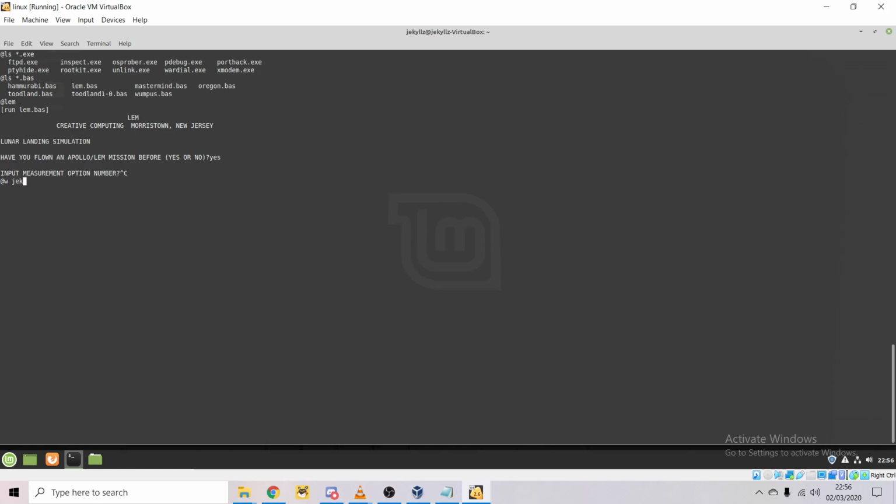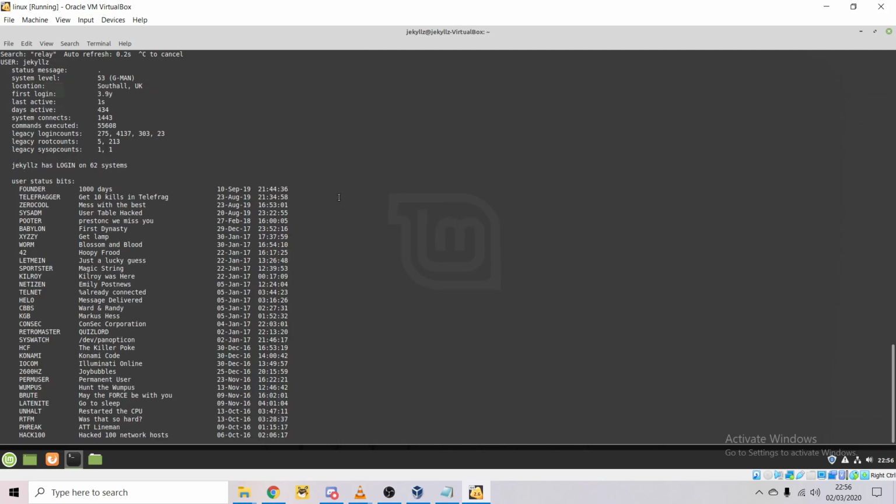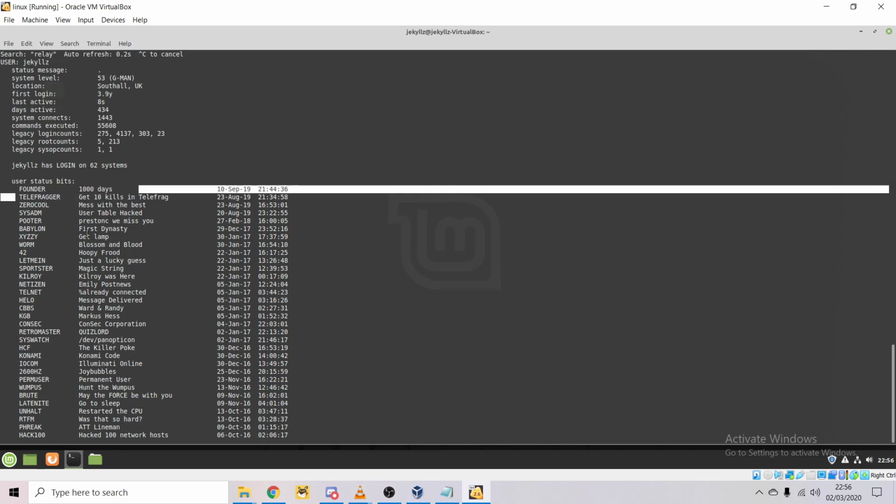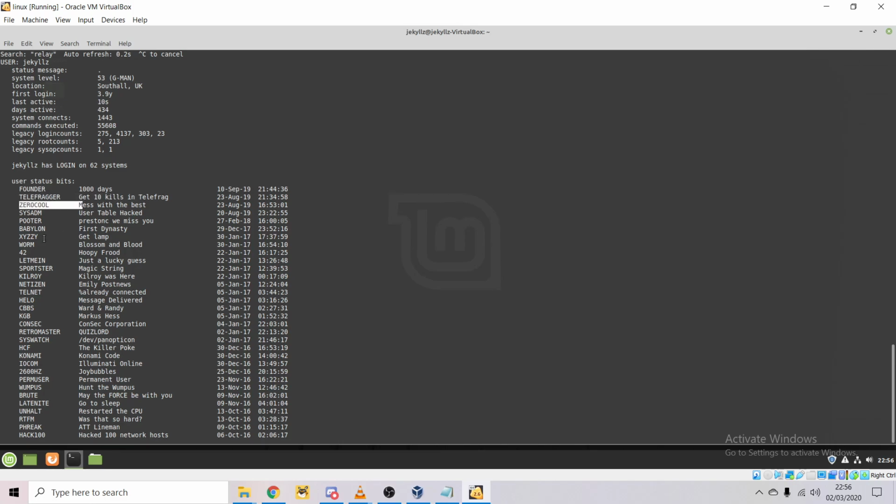But you can earn many badges on here for unlocking retro hacks and completing games, and for being a long-term user, those various other things. This is my personal badge here, you can see. And I've unlocked some badges for being logged in for 1,000 days, or unlocking Zero Cool, which is based off the Hackers movie, and the list goes on.